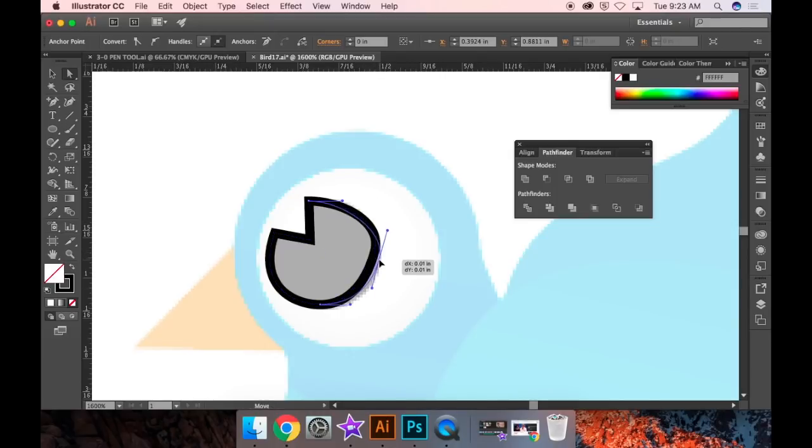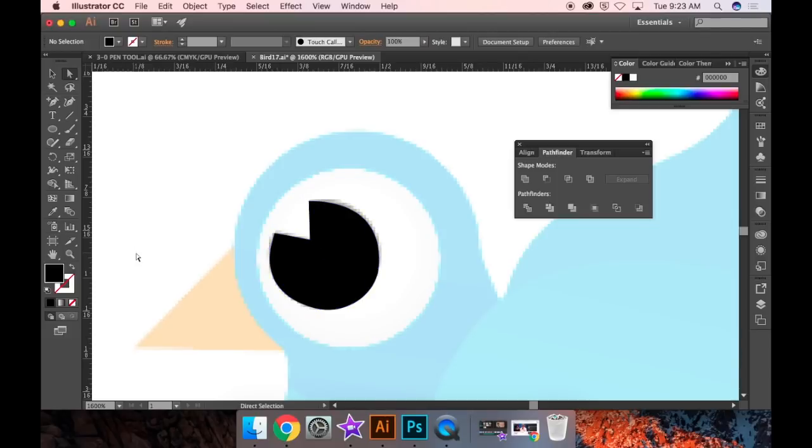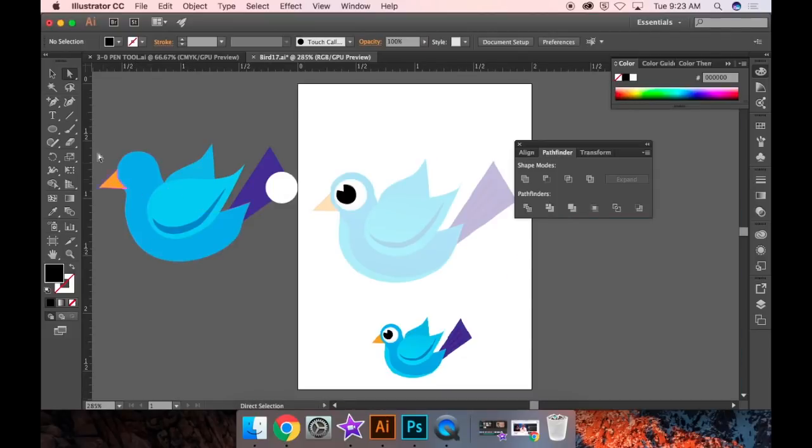The only problem with doing it this way is sometimes your circle gets a little bit distorted. So it might be a better idea just to make two shapes and use the Pathfinder, or you could do it this way, whatever you think works best for your skill set. Finish, take off the stroke and fill it with black. And then you can move that over as well.